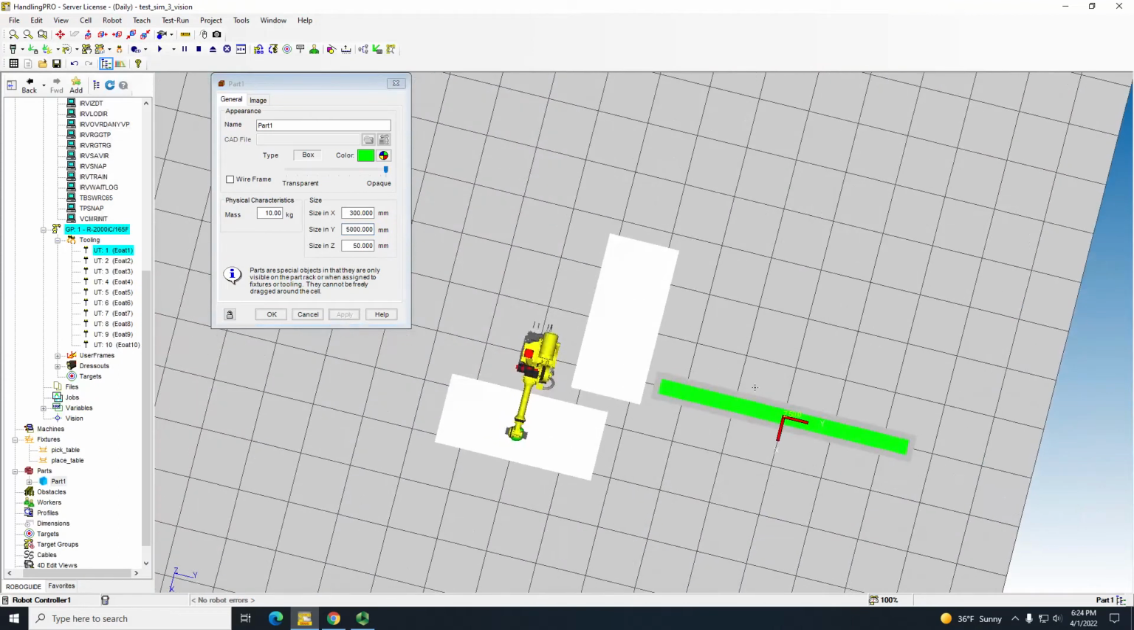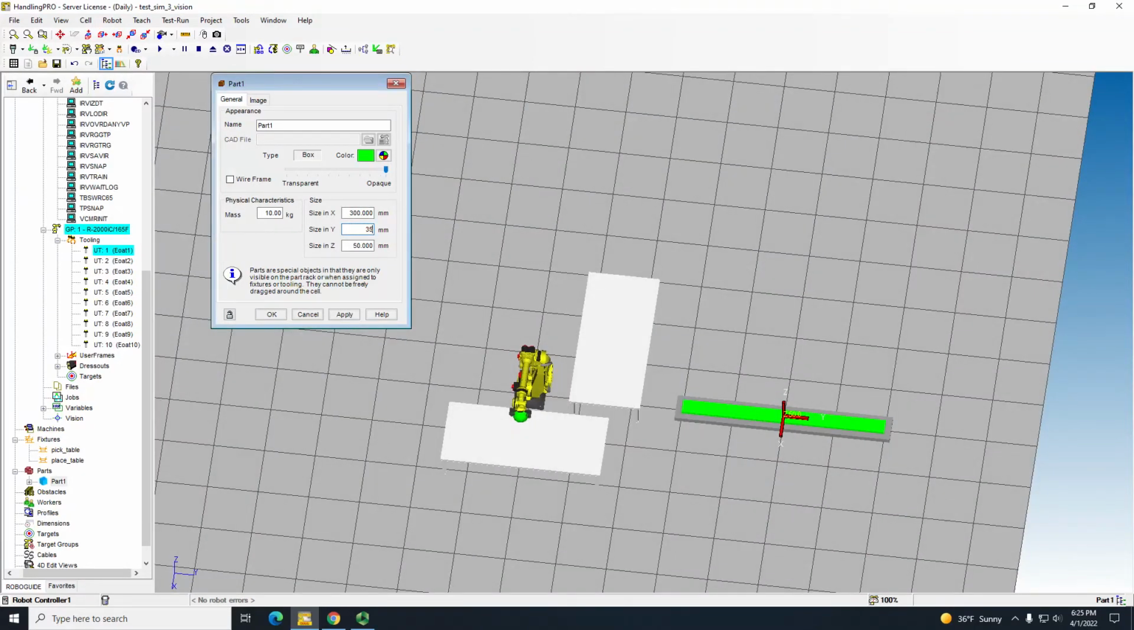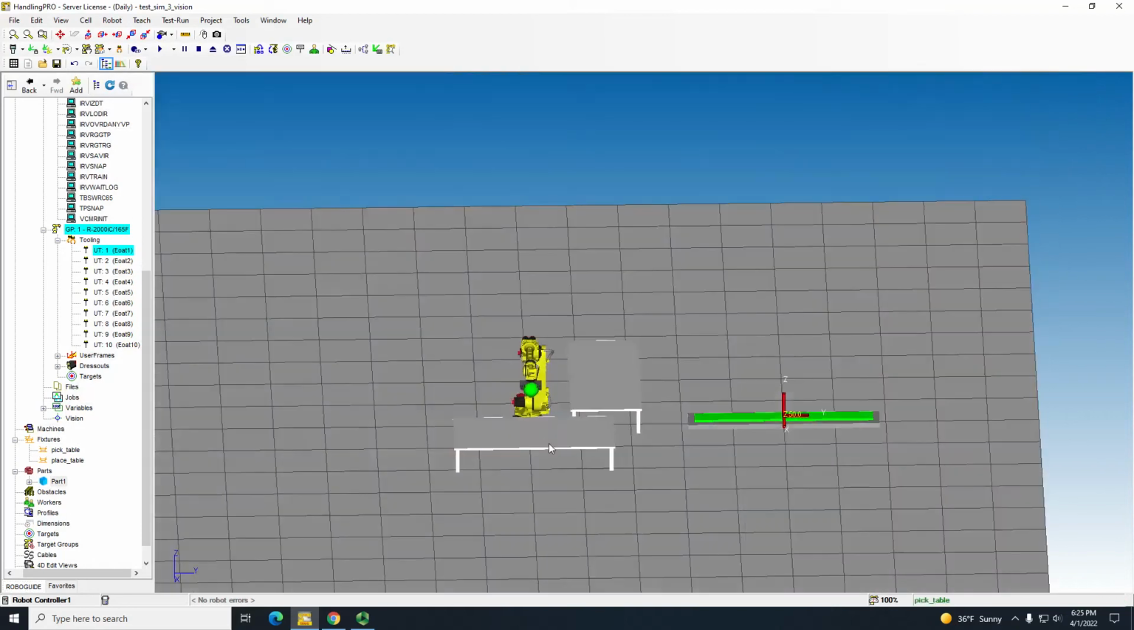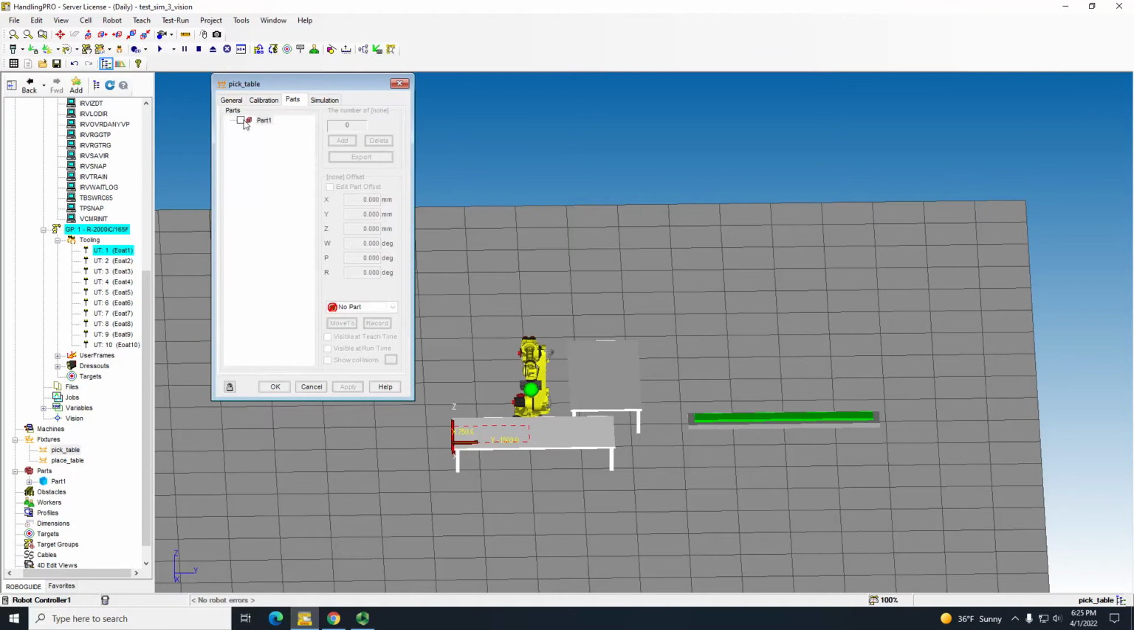Does this sit on the table? No, it doesn't. So it is 3000. Oh, let's make it 4000. Okay, I'm not sure if this is going to sit, but 3500 should be a sweet spot. Yep. Okay, so now what's next? What I'm going to do is click on this. I'm going to associate the part with the table, so hit apply.